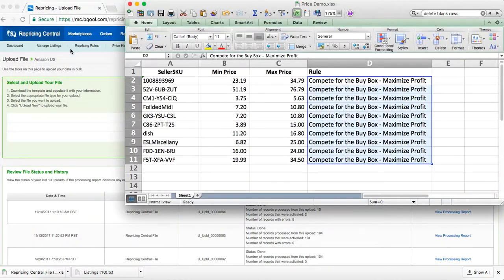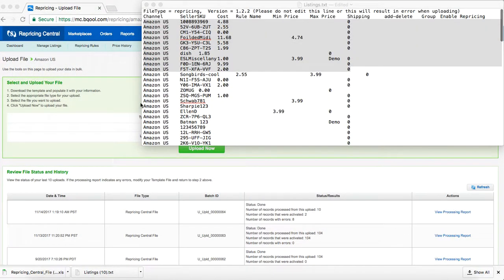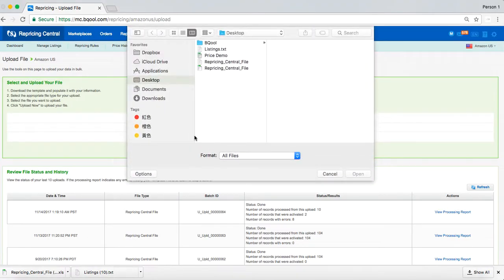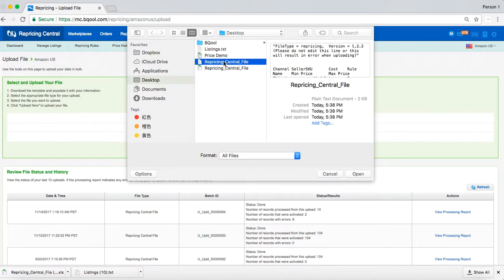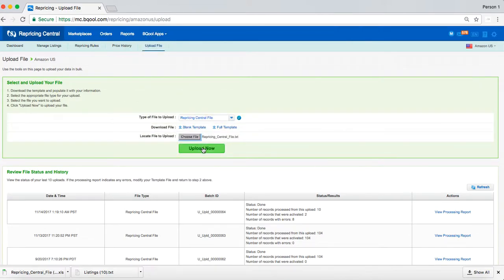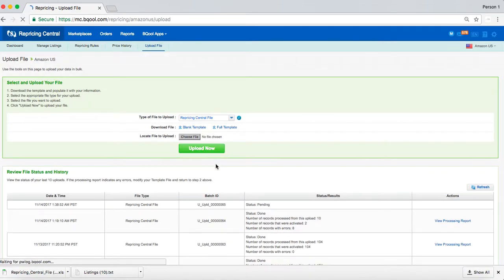Let's minimize that, minimize that, minimize this. Okay. So let's choose the file to upload. Repricing Central File. There's two of them. This is the .txt. Open that. Choose Upload Now. Okay, wait for it. Okay.